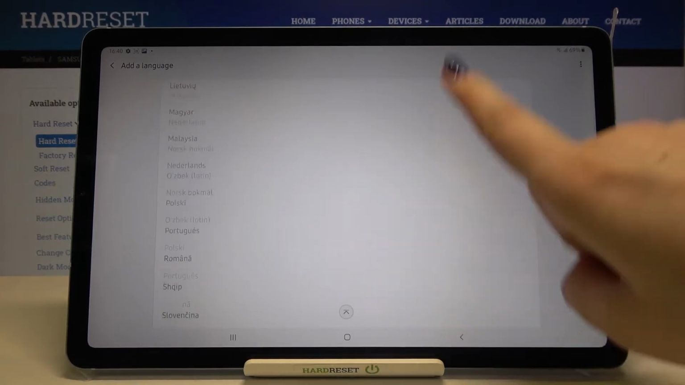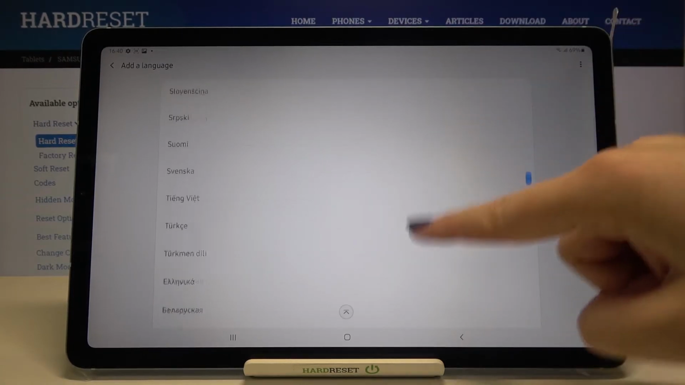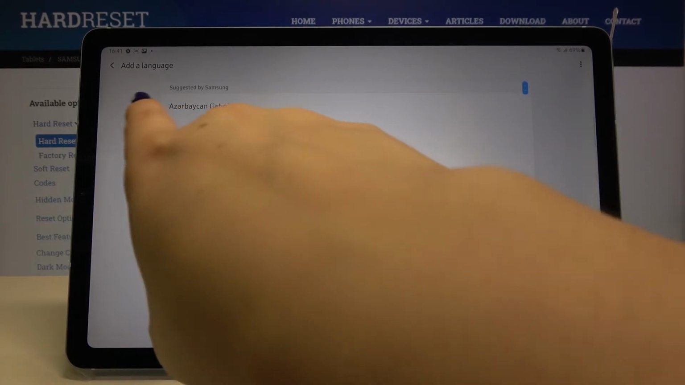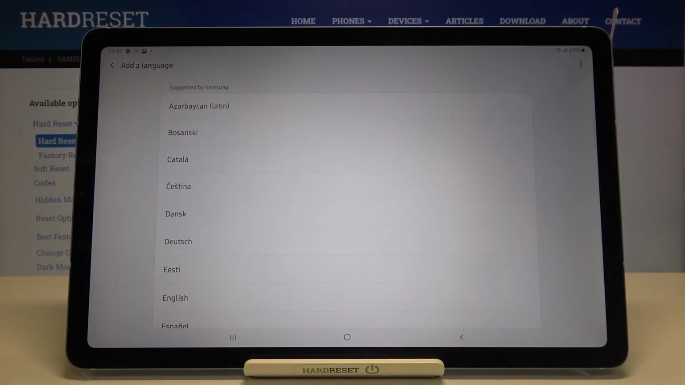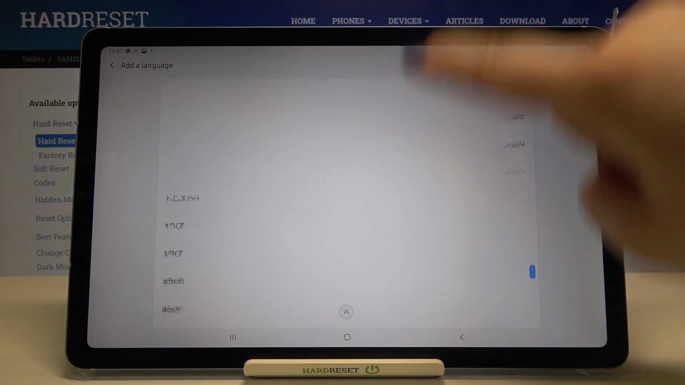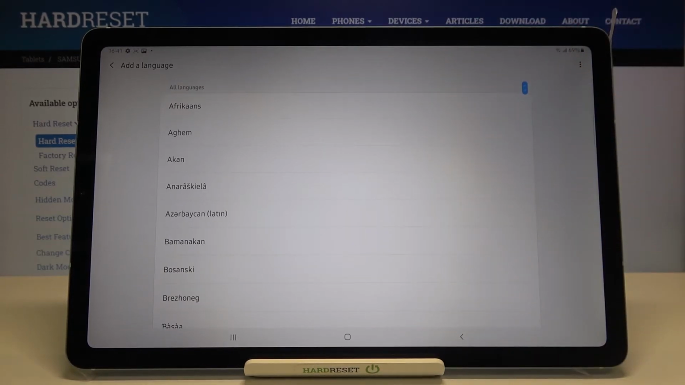And as you can see here, we've got the full list of available languages from which we can choose. And as you can see, this list is not as wide as it should be. And it is only because those languages are suggested by Samsung. So if you cannot find a language that you'd like to apply, all you have to do is tap on the 3 dots icon in the right upper corner and tap on All Languages. And as you can see right now, this language list has been elongated and much more options has been added to it.